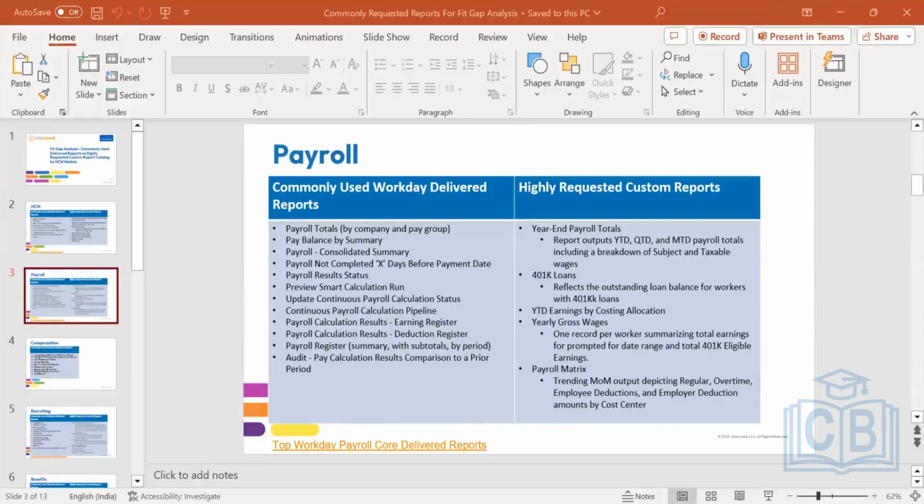Suppose the first one, the year in payroll totals. It should be a matrix report because the report outputs are based on YTD, QTD, MTD, so it needs some calculation. Suppose for India there are 100 resources. Today is 4th of October, so if you are looking for YTD data, it is looking for information from 1st of January to today's date.